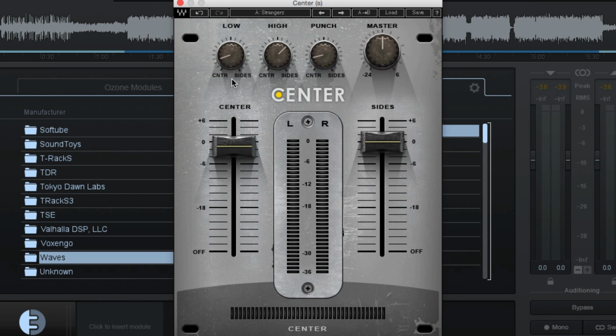Now I've got a preset here that works quite nicely with this track, and what I'm doing is I'm pushing the low frequencies almost completely to the center. I'm pushing the high frequencies a little bit out to the sides to try and make it a bit wider. I'm pushing the punch, which is a transient kick, to the center. That should hopefully give the kick and the snare a little bit more push.